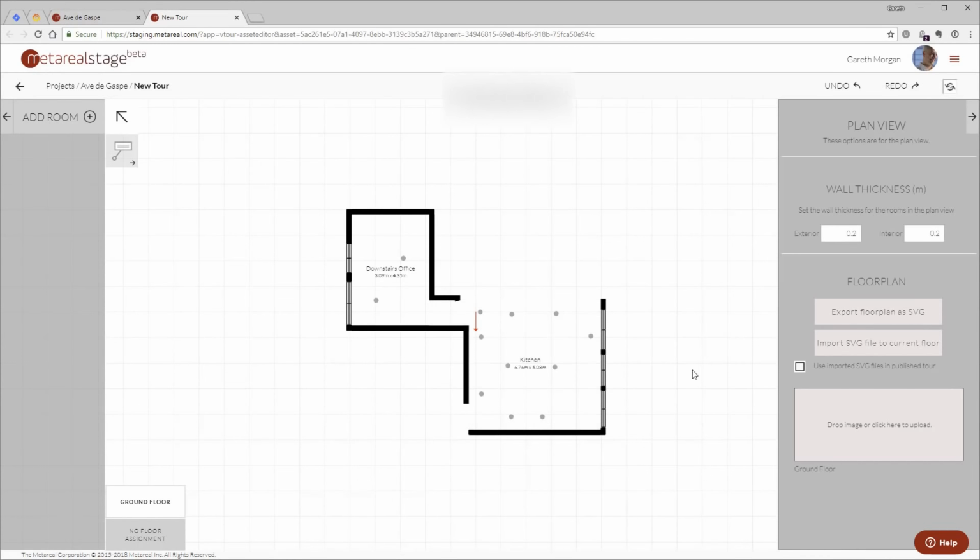The plan view here can be exported as an SVG, which you can take into something like Adobe Illustrator for editing, and can be re-imported, so you can actually make it as pretty as you like, and then re-import it. You can re-import any SVG file, in fact, presumably the one you've improved, and you can actually choose to use the imported file in the published store instead of the generated one. And we show a little preview thumbnail of it there.